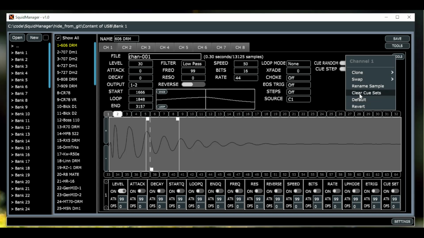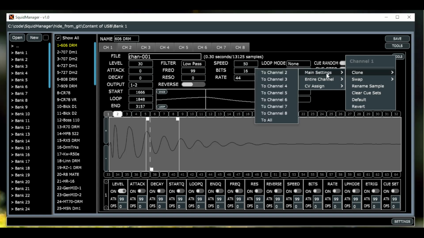We can clear all the Q sets. We can rename the sample. We can swap a channel with another channel. And we can do a clone feature up here as well. So this clone has 3 types of clones. We can clone the main settings, so that's everything but the sample, or maybe that's just all the parameters.